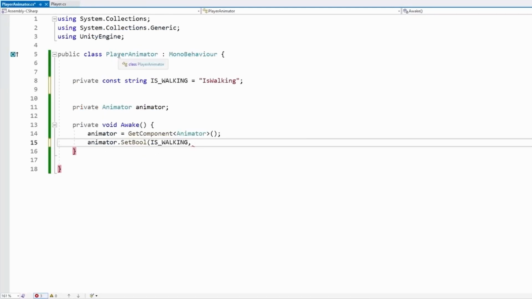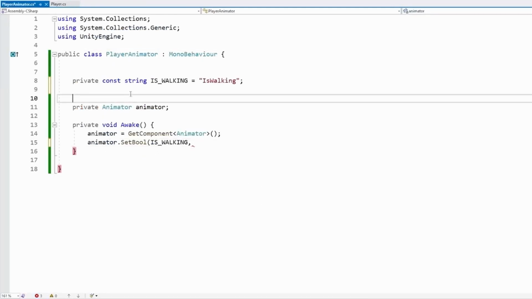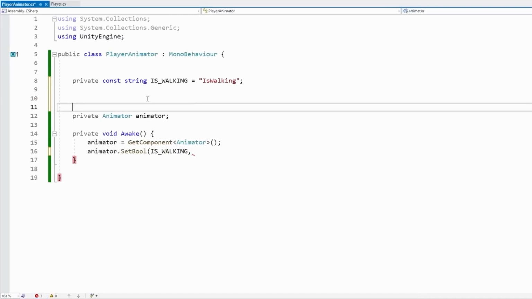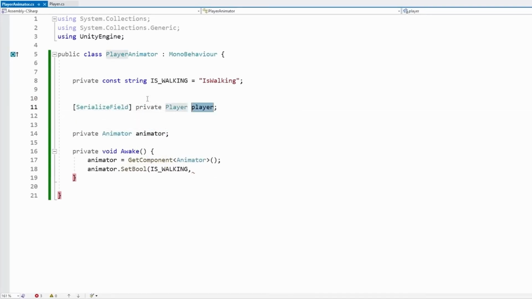And now back in our player animated component, over here first we need a reference to the player. So let's add it here. Let's add a serialized field of type player. And we need to compile this in order to drag the reference. So let's just comment out this line just to make sure the code compiles.